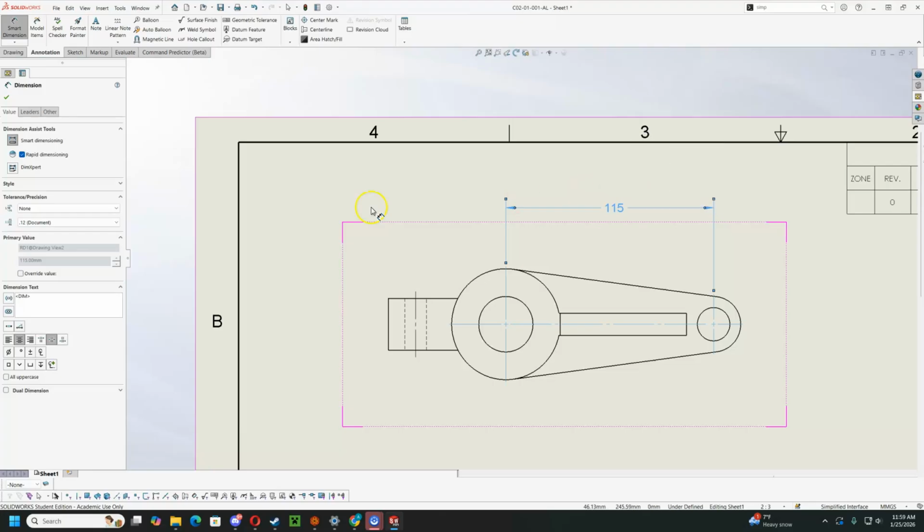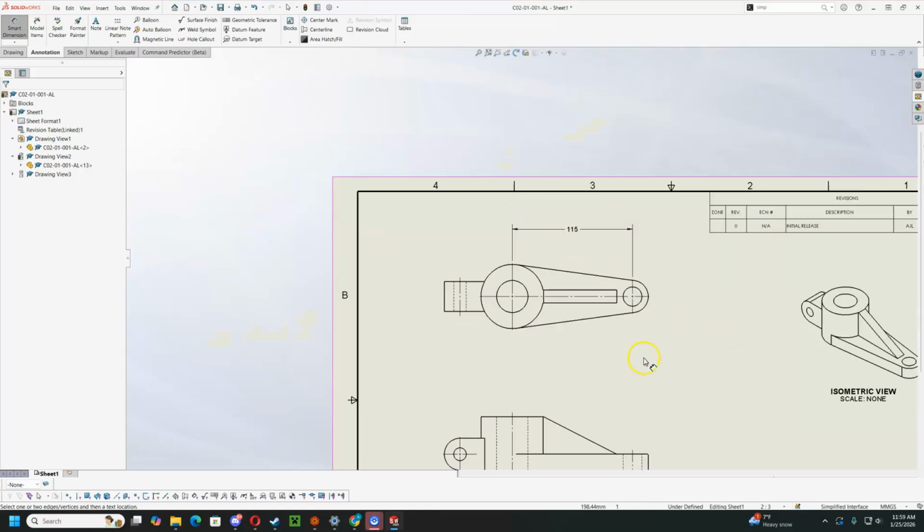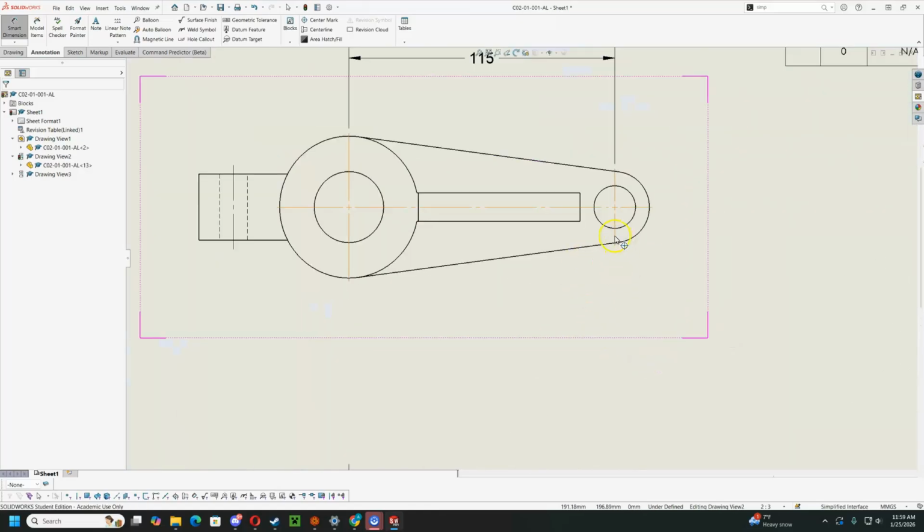All these options are also available over on the left side of the screen, but this keeps you near your cursor so you don't have to move around as much. My second option here is to center, and that'll just put my dimension in the center. It looks clean. Okay, moving on.